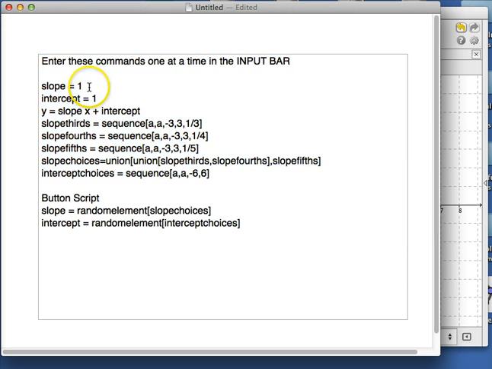So what we're going to do first is enter the slope of our line. That's just going to initialize our line, and we'll also enter the intercept, and then we will enter y equals slope times x plus the intercept.